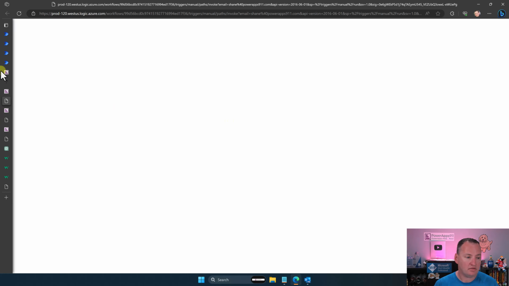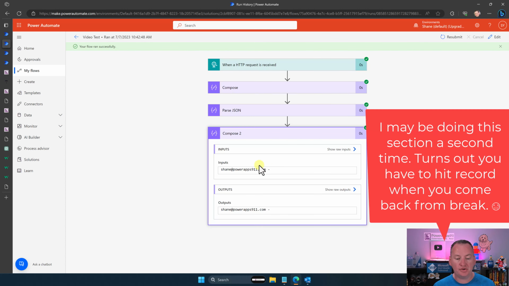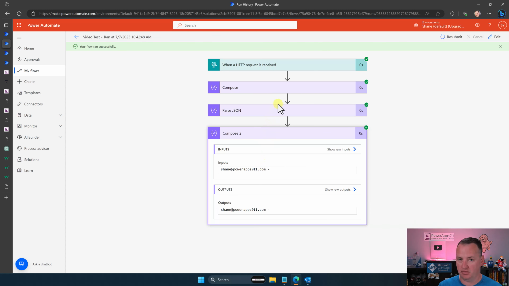It did not error. So now if we go look at our flow, your flow ran successfully. That seems kind of interesting. And if we look down here in compose 2, there is my email address as expected because we didn't send that another one parameter, right? Boom, that got us what we wanted.